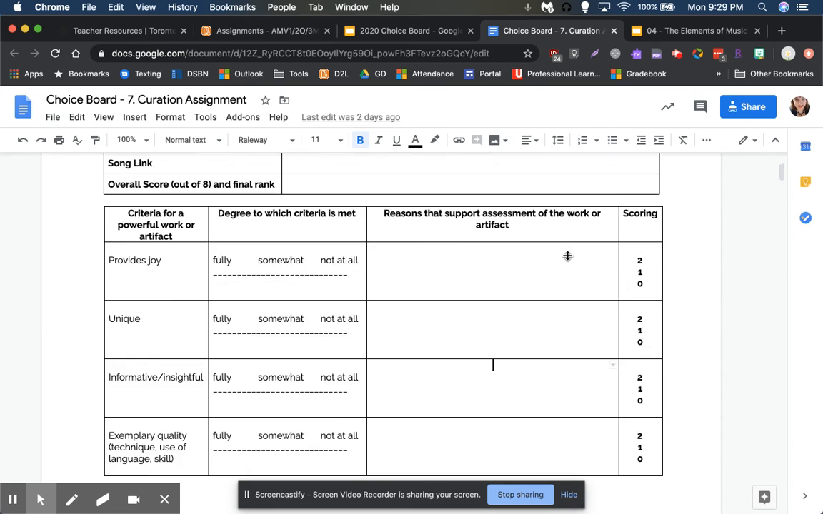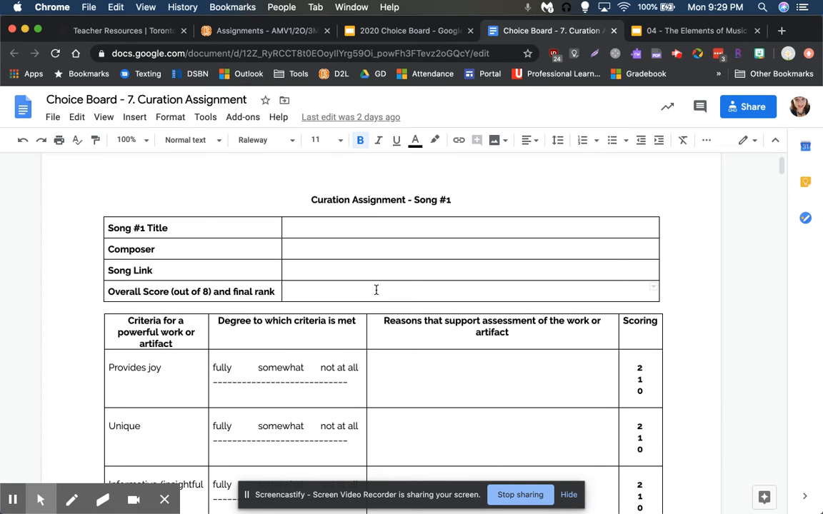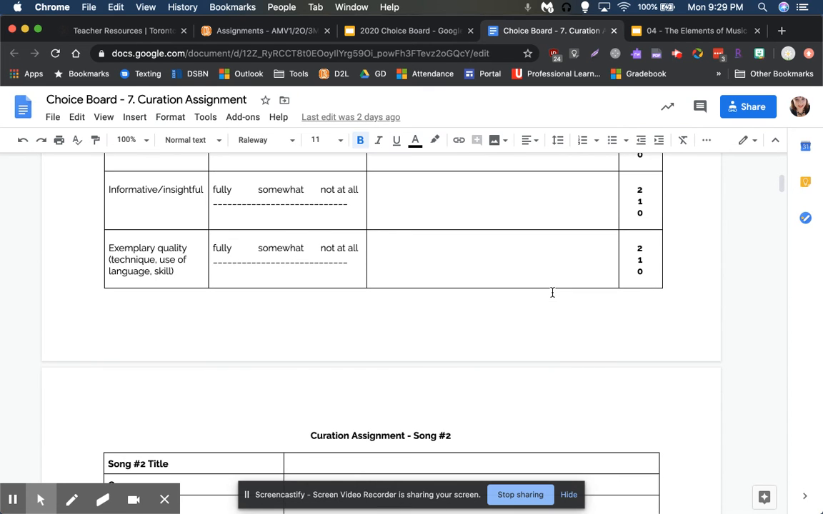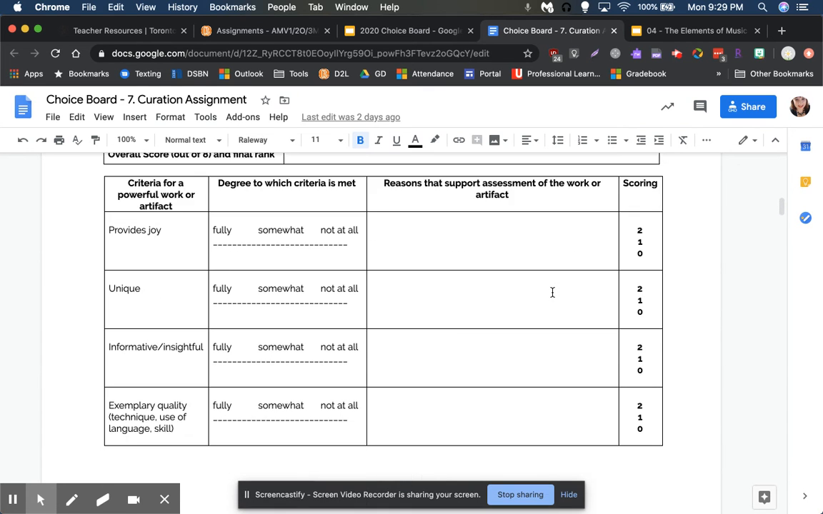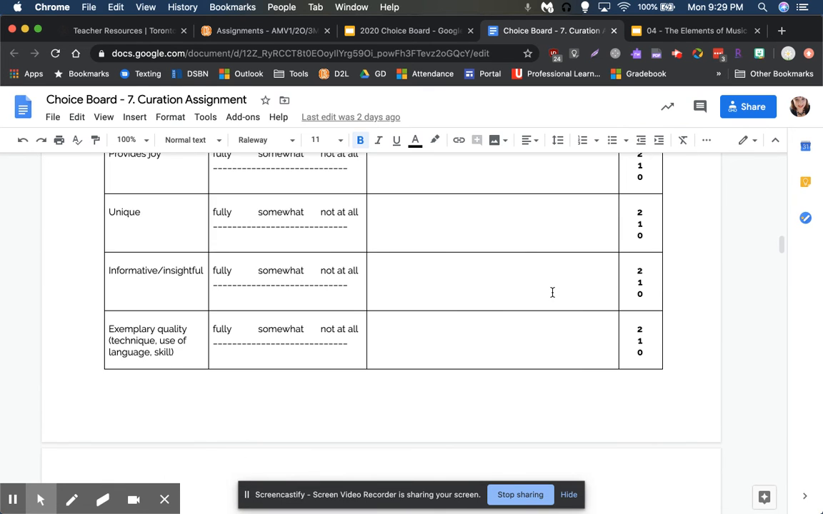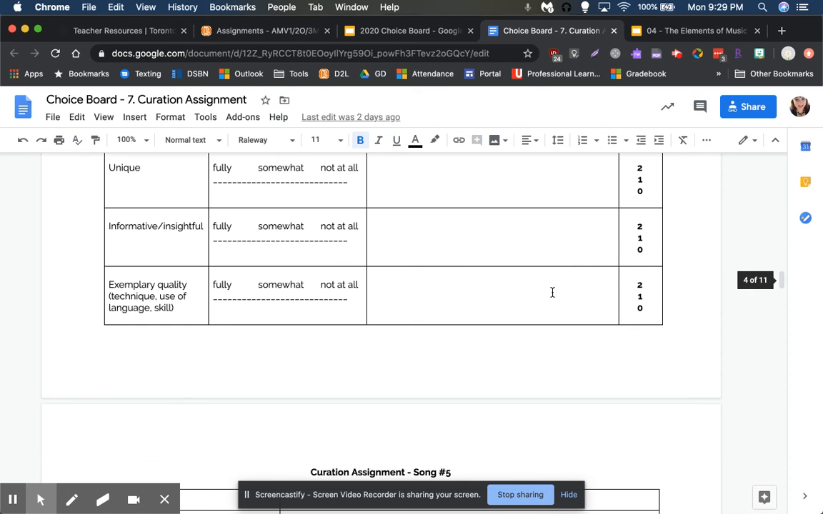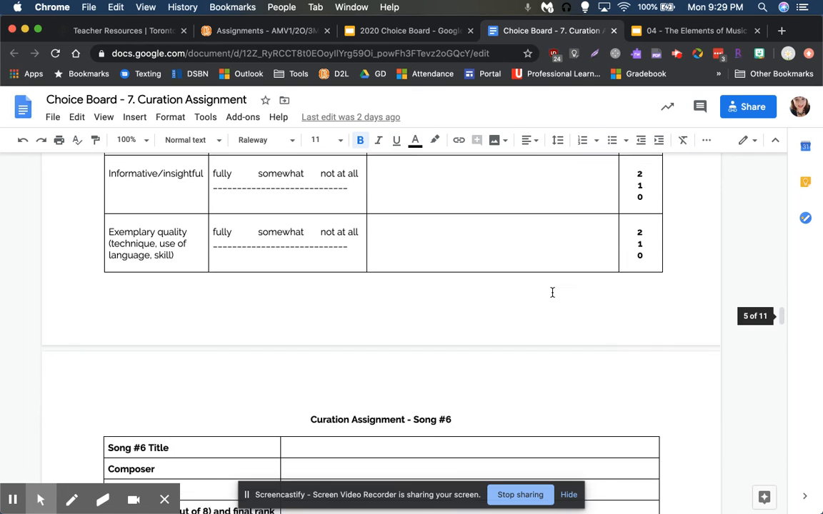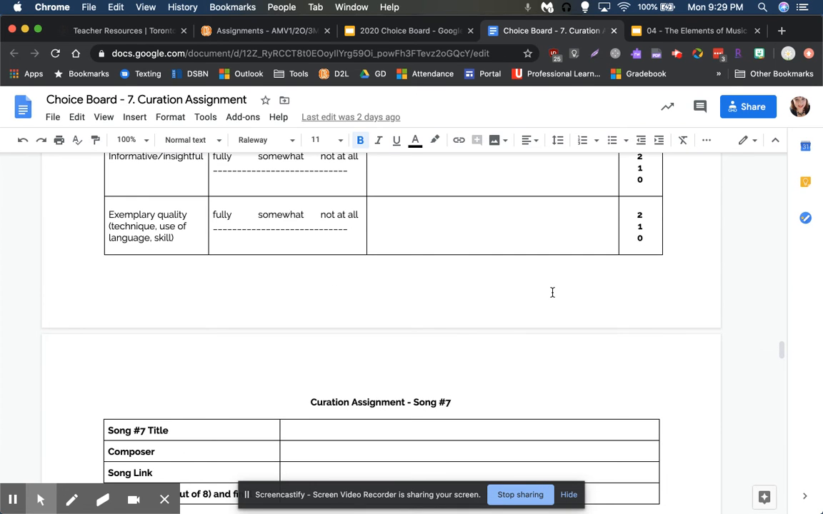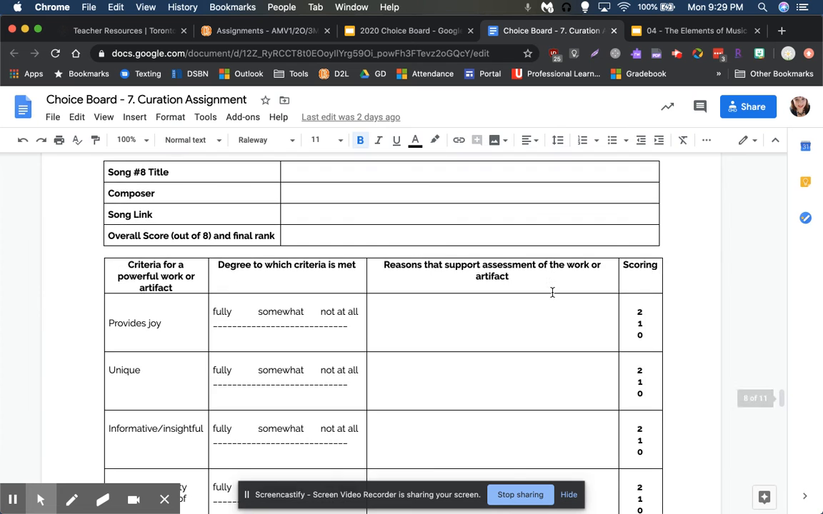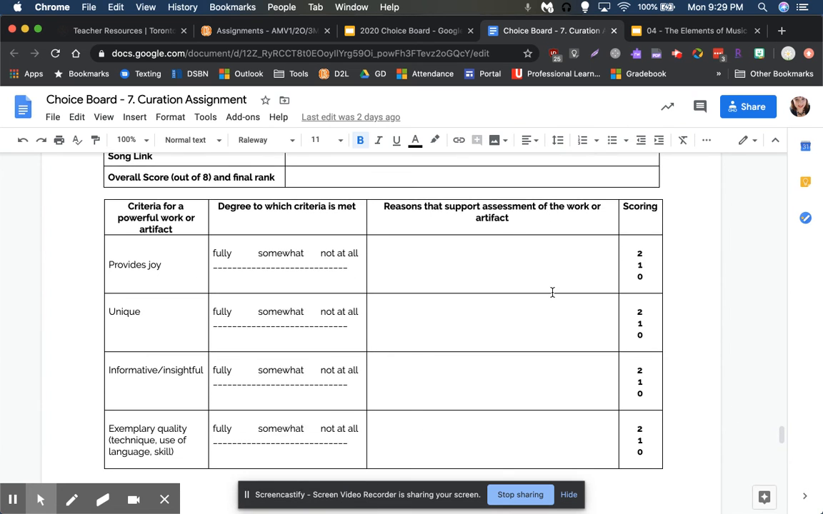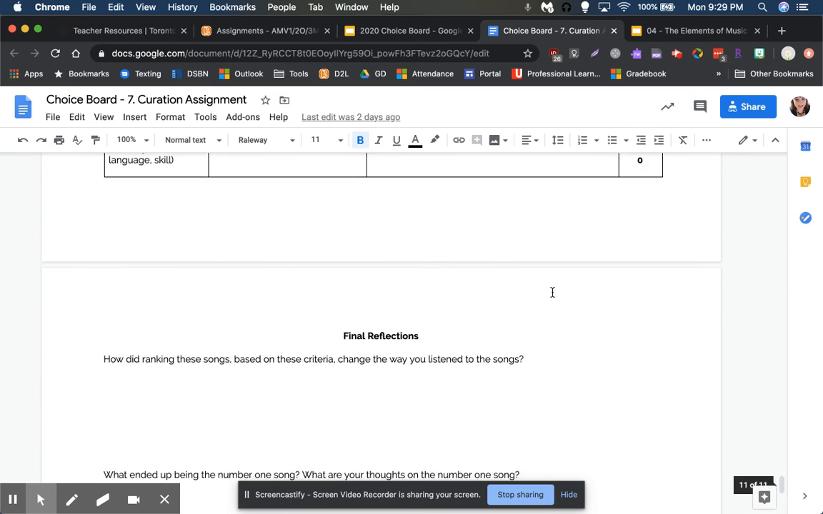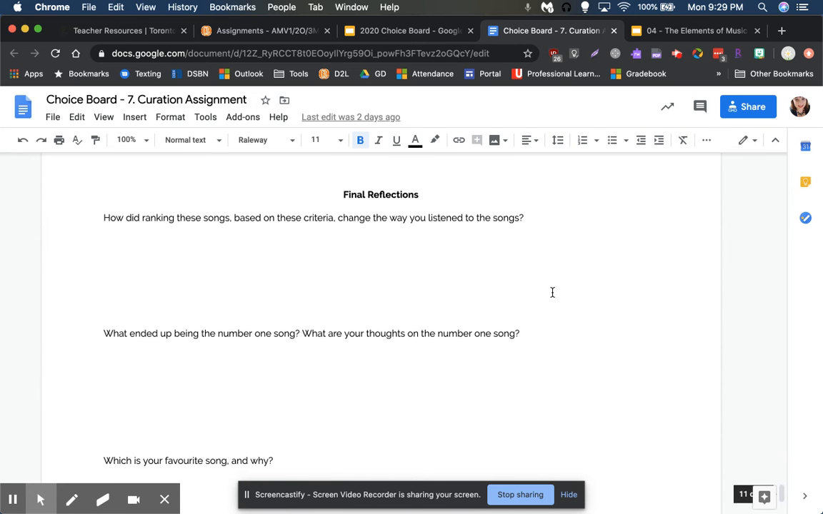When you get your total score, you're going to come and you're going to put it up here. So it'll be anything from 0 to 8. You're going to complete this chart for each one of your 10 songs. So you can see it goes all the way down. I've got this chart 10 times for you. And as you pick your songs, you're going to want to come and fill them in. Make sure you put your overall scores in, and then the very last thing you have is a reflection.